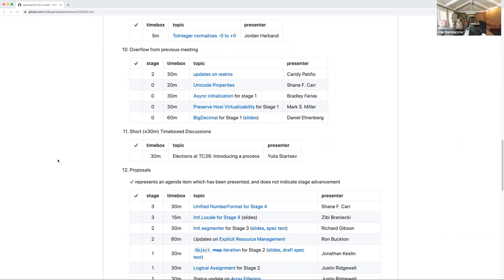Right, so you got it right. That is what we're talking about. We're going through the agenda, and we were on the item preserve host virtualizability. And I was trying to explain what I have in mind there.